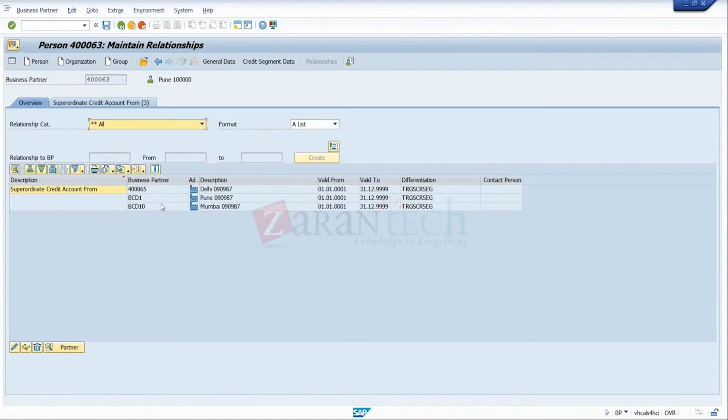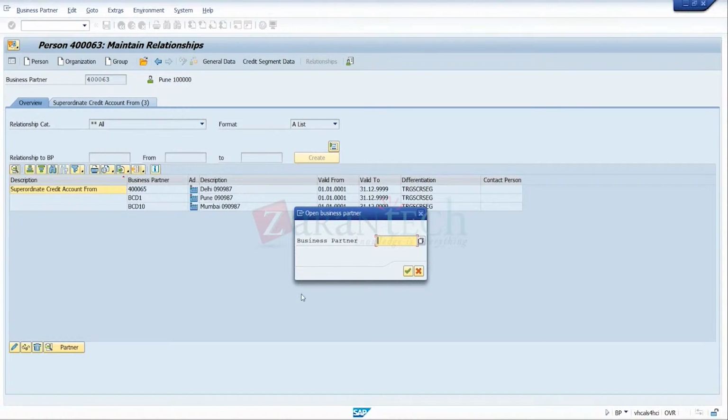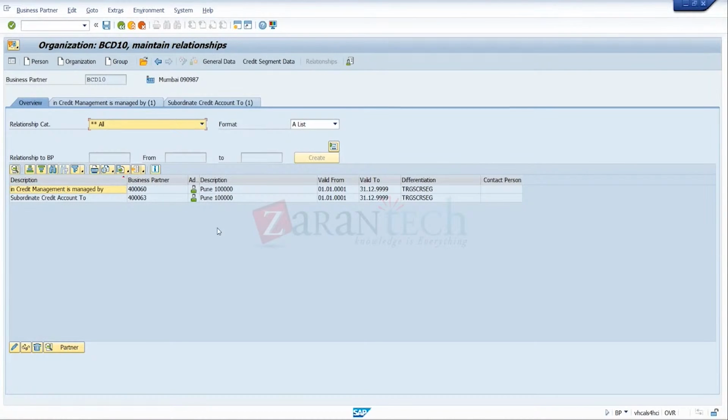That customer is BCD10. So BCD10 will go. So you can see the subordinate and credit. I think I have mentioned some of the subordinate earlier. This is showing subordinate. So already I have put this customer in relationship. So there are 2 lines, 2 tabs showing. So now for this customer, BCD10.